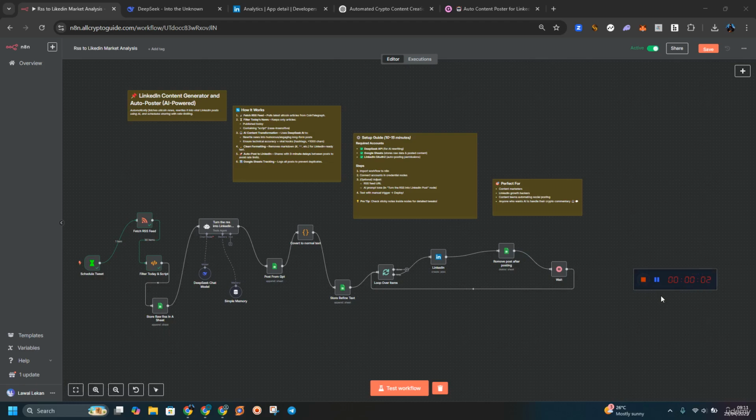If you got these scripts, the n8n automation, this is how it works. This is a LinkedIn content generator and auto poster, and this is AI powered. This is for you to increase the growth of your LinkedIn account. And this is how this workflow works.